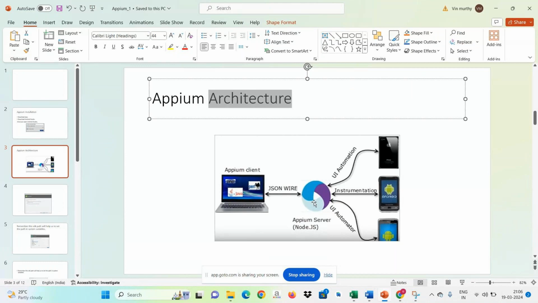We saw yesterday, this Appium client is the code which we are going to write. We'll be using Java code here. Our Java code will be written here, that is our Appium client. We need to communicate our code with the server. This communication will happen through JSON wire.